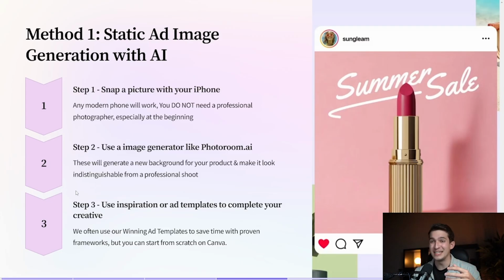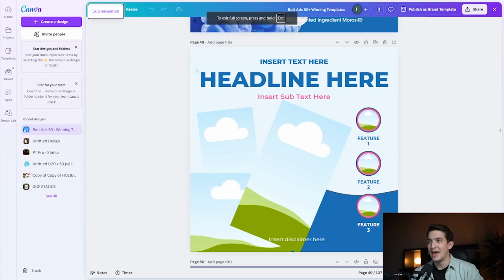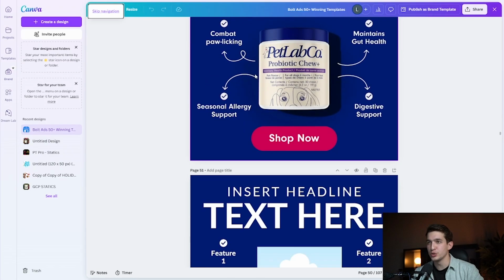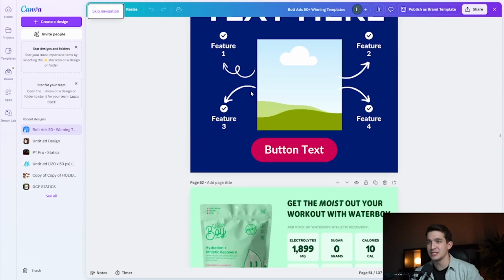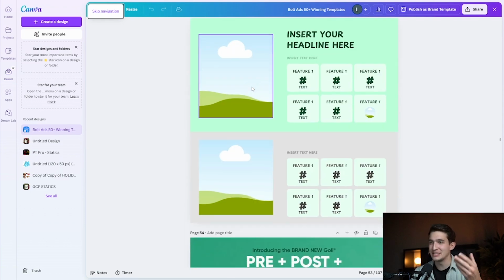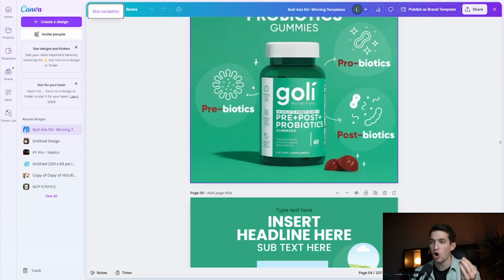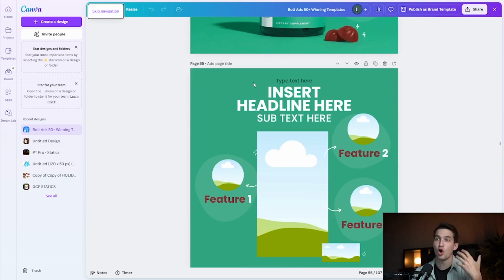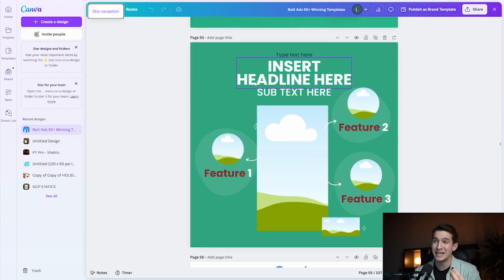Then step three, take that image and then use your inspiration or ad templates to complete the creative. At the agency, we always use our winning ad creative templates because it's drag and drop. It saves us a bunch of time, and these are already proven frameworks that either our brands or some of the biggest brands in the industry are already using.